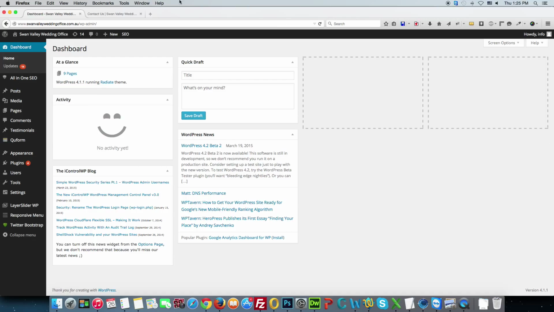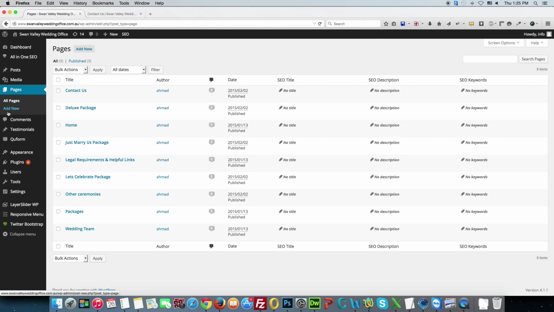On the dashboard, on the left hand side, there are pages, posts, media, and users. These are the most important things that you need to know. Let's start with pages. In pages, there is all the text or the pages that we have created already for you on the website.